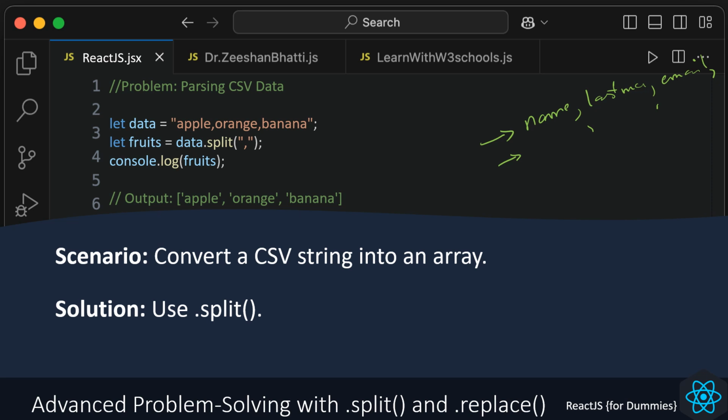So when you process it, you want to find out specific things. In this example, we want to convert this string into an array. So what we do is, for example, you have let data, again a variable name, which contains a string that has the CSV data, comma separated.